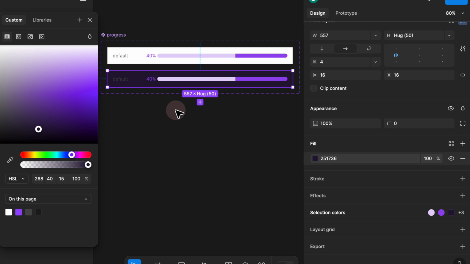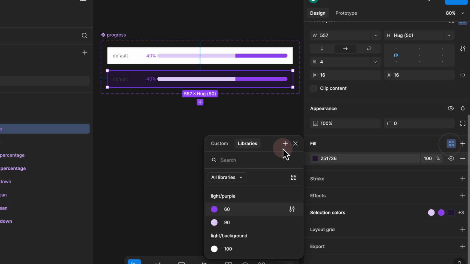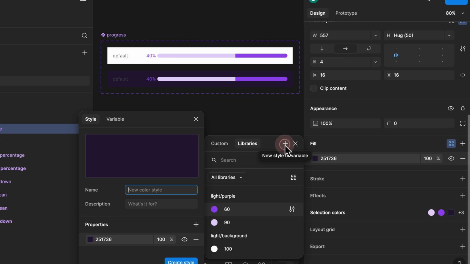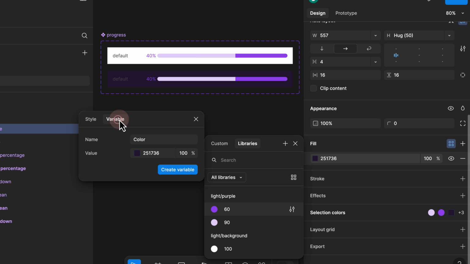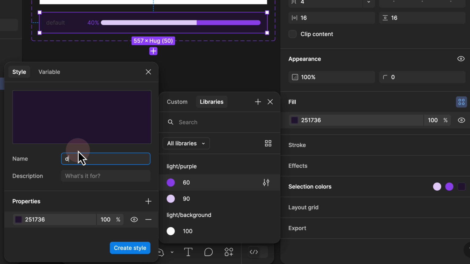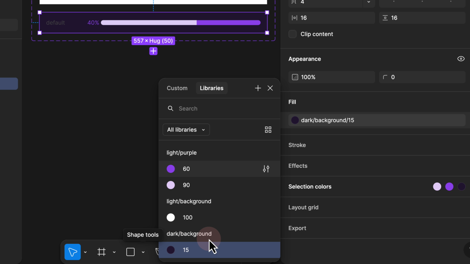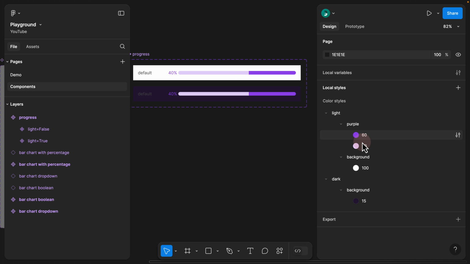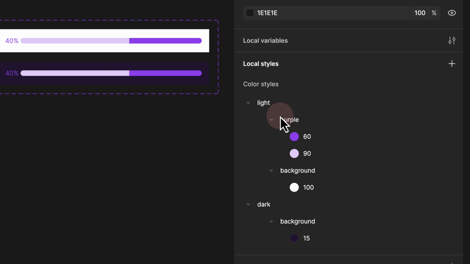So once I'm happy with this, I can click on that 4 dots and go ahead and add that to my library using plus. And I have to make sure again, it is not under variables, it is under styles. So I would go ahead and rename this to dark/background/15%. So I'll create that style, and Figma automatically linked that for me. So as you can see, we managed to create the light color structure.